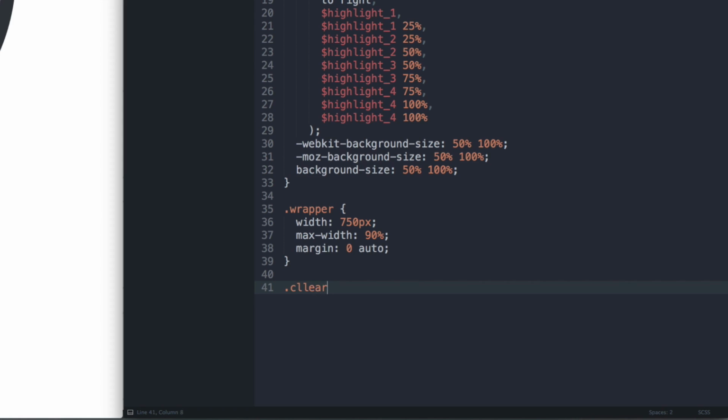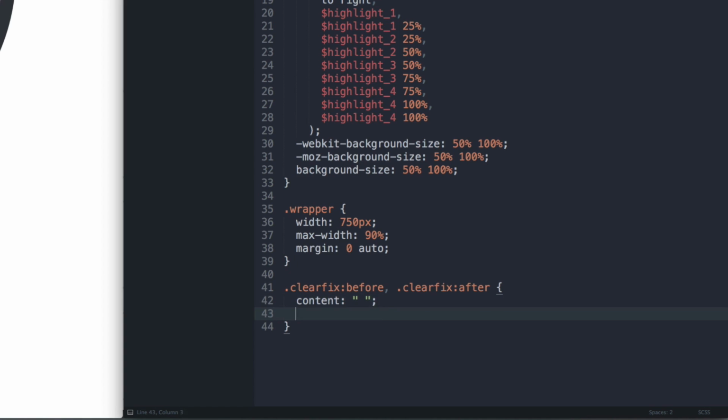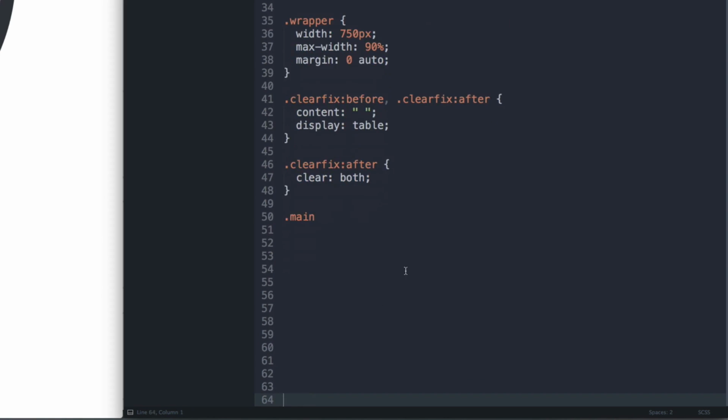So next, let's do the clearfix class because we're going to need that. So I'm going to do .clearfix:before and .clearfix:after. Content of a space and then display of table, and then .clearfix:after clear of both. Perfect. So let's go ahead and style the main header. So I'm going to do a main-header tag. Let me add some space here. So let's do main-header. I'm going to add some margin, 5em on top, 0, 3em on bottom, and 0.